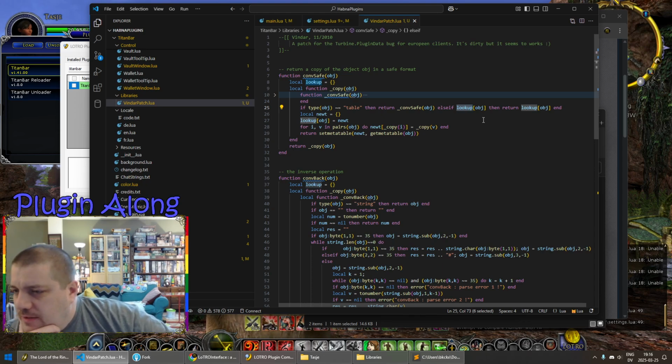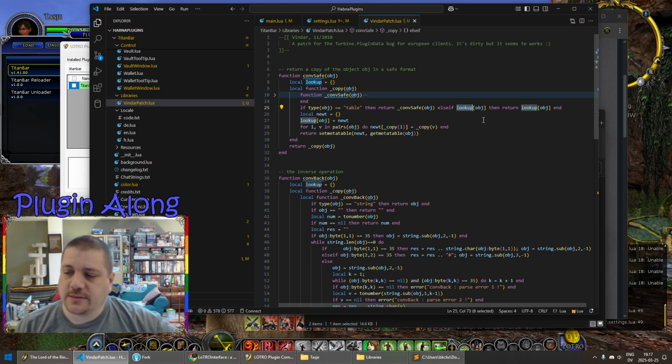What is the purpose of lookup? If type object is not table, then we're going to convert it. Otherwise, it is a table. So if lookup of object is present, then return that. Otherwise, we're making a new table. We're putting it into lookup object, and then we're going to go ahead and recursively copy things over. And why not copy over metatables as well?